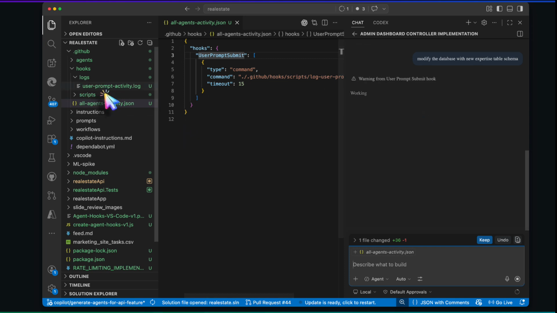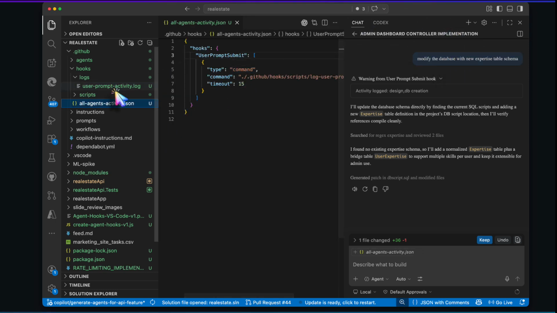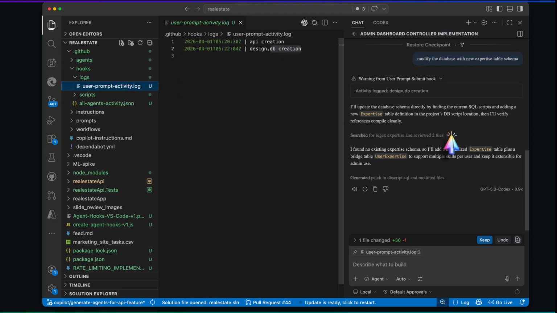The prompt is submitted. You can see that the user prompt hook, at the same time, tracked these details. There is a design and DB creation. These are the two activities related to this particular prompt. The user prompt tracking is in action and it's able to track it.